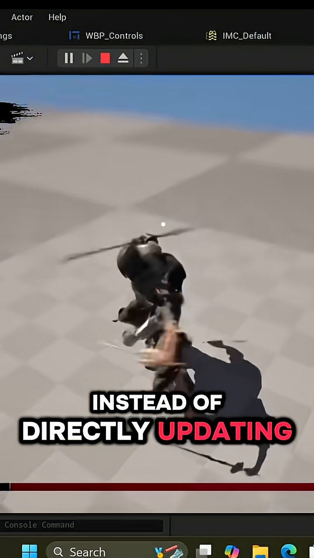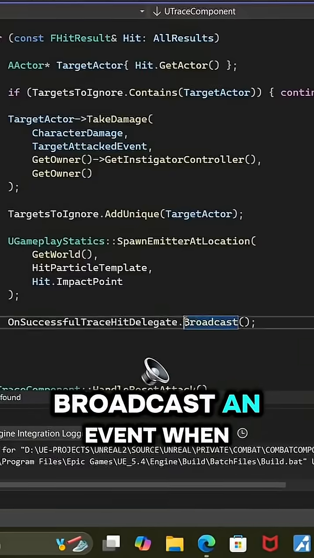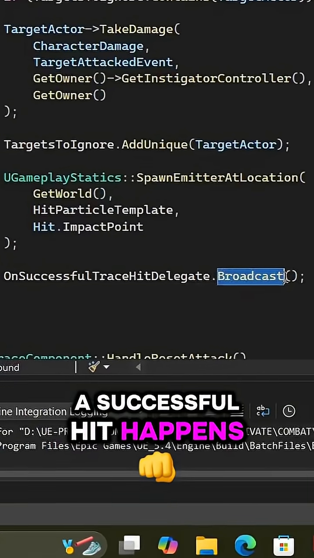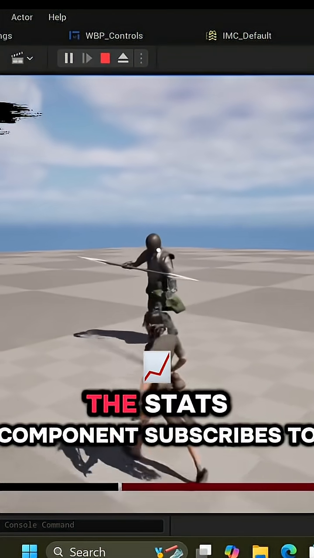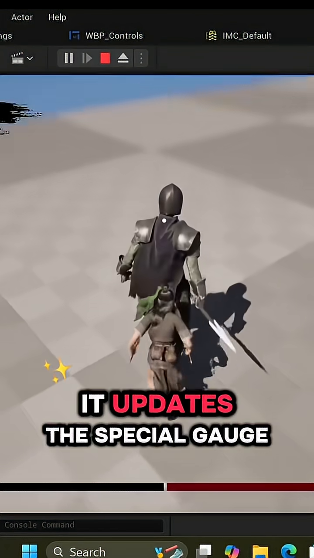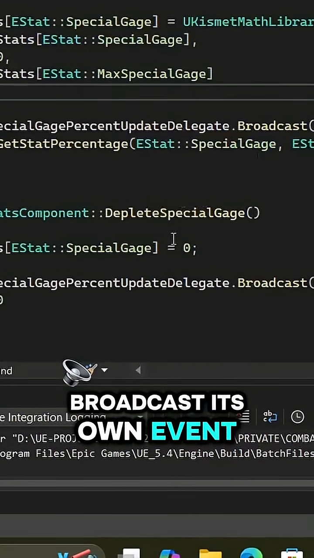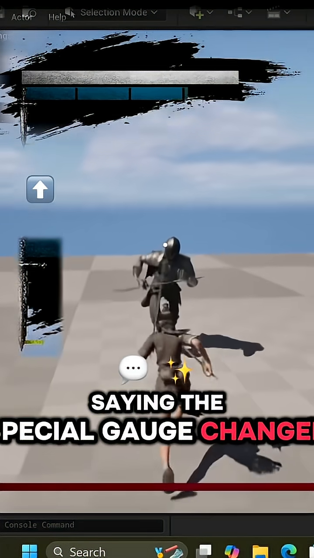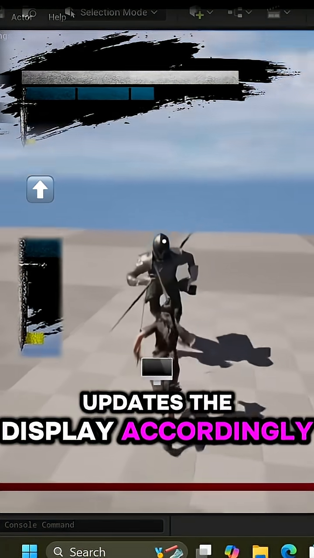Instead of directly updating other components, the combat component just broadcasts an event when a successful hit happens. It doesn't care who's listening, it only says a hit landed. The stats component subscribes to that event. When it hears the hit happen, it updates the special gauge. Then the stats component broadcasts its own event saying the special gauge changed. The UI listens to that event and updates the display accordingly.